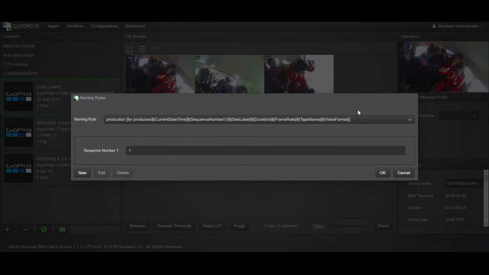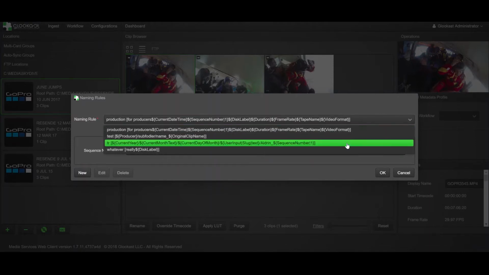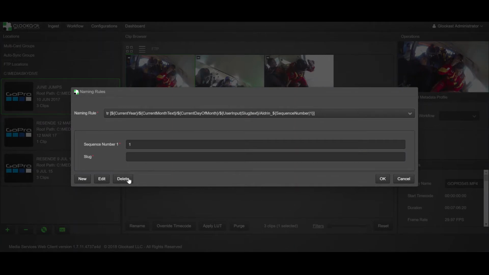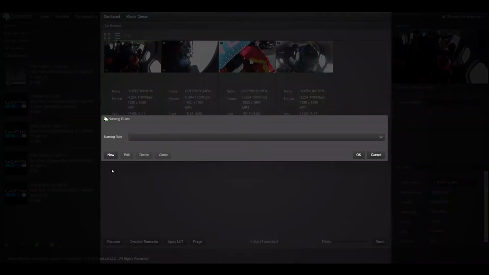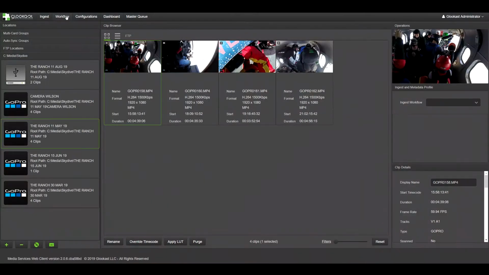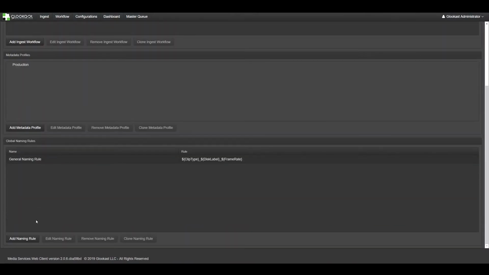The user-defined naming rule is only available to the user who created it. No one else can use it, edit it, or delete it. User naming rules are created on the Clip browser window. Global naming rules are created by the administrator on the Workflow tab. Let's start with the user naming rule.